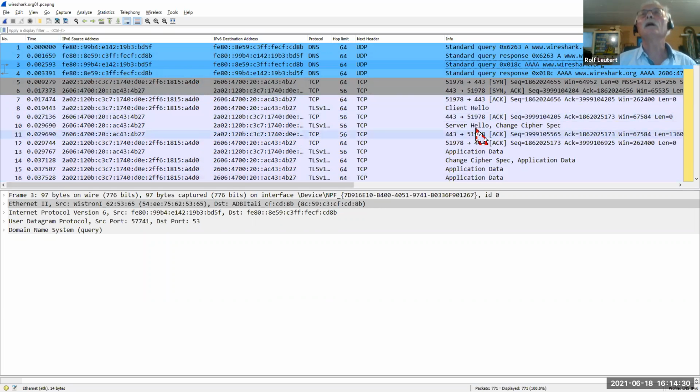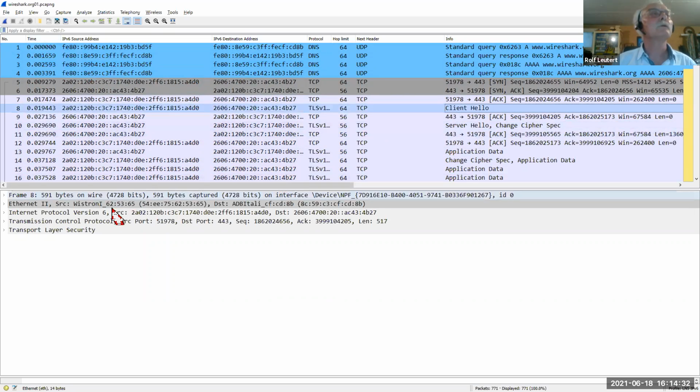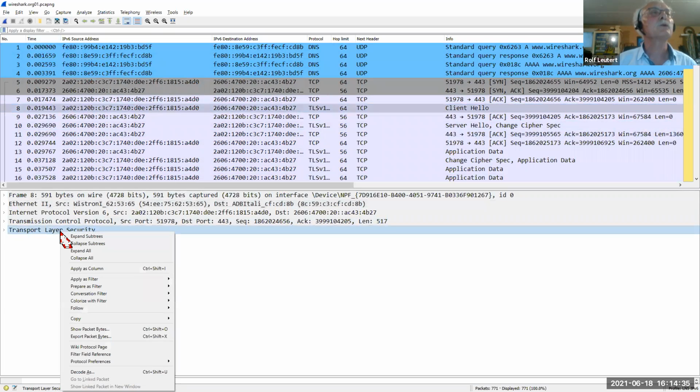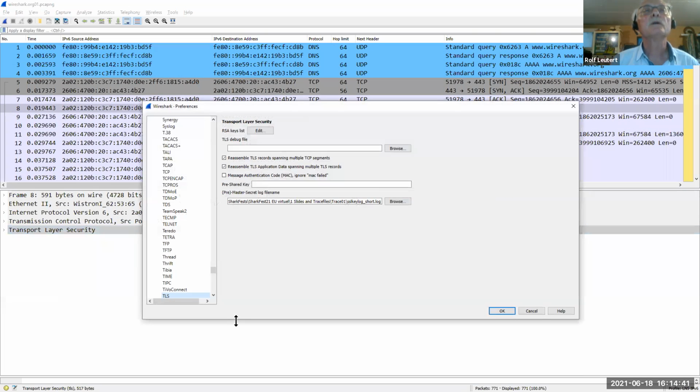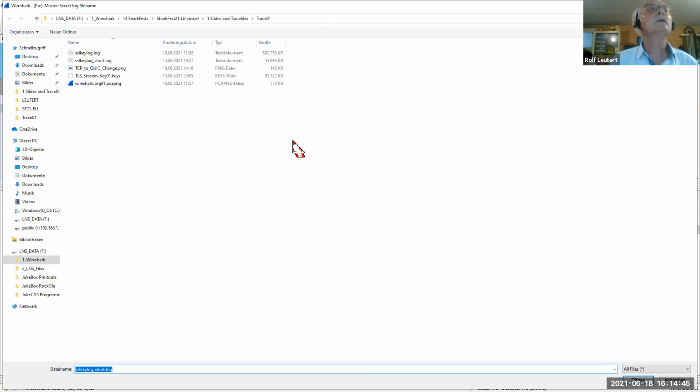What I have to do, of course, is allow decoding of the TLS protocol, which I do here with protocol preferences. And then I have to add the correct key. Unfortunately, I didn't delete my key for a long time, so it's a really large key.